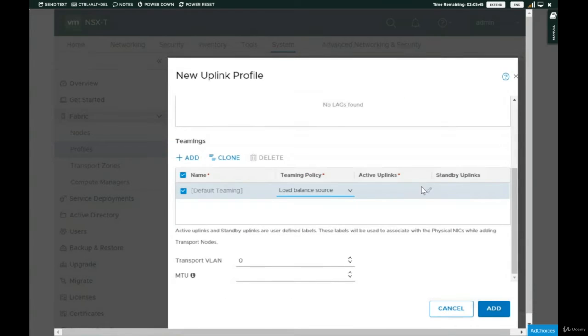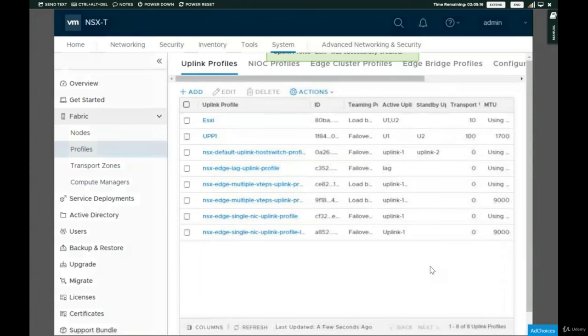So I'll go here and add the uplink. Here you can see that U1 and U2 both are uplinks. There is no standby. What I have done here is use U1 and U2 as uplinks, and then what's the transport VLAN? The transport VLAN is, for example, VLAN 10. There is no MTU that I want to set. That's the profile. Click add. Now you can see that you have active ports U1, U2, and this is the profile.